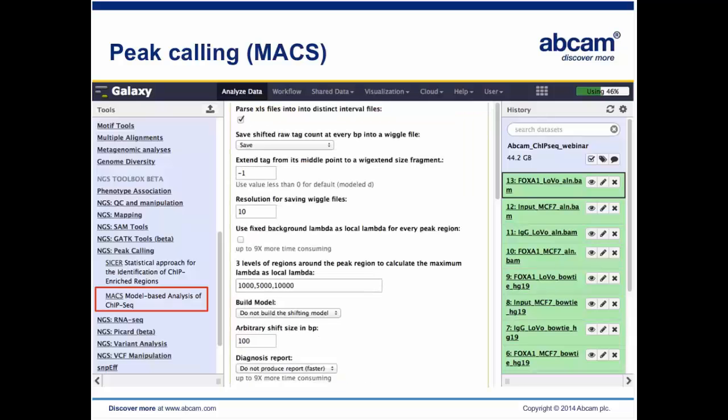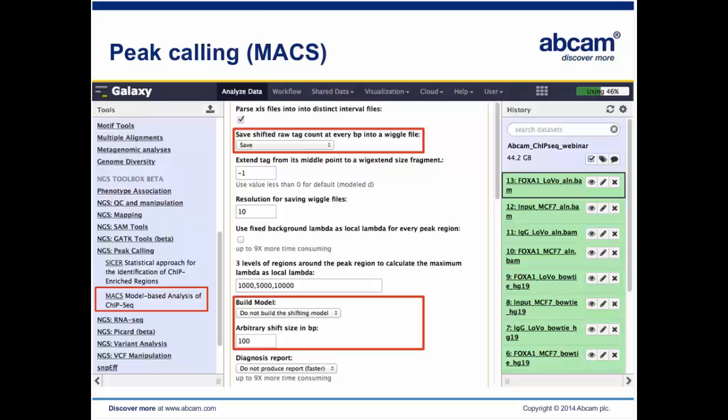Pick the option to parse Excel files into interval files. We will see this later. Then choose Save Wig files so that you will get the binding signal files later for visualization. Then last, choose Do Not Build a Shifting Model and 100 base pair for arbitrary shift size.